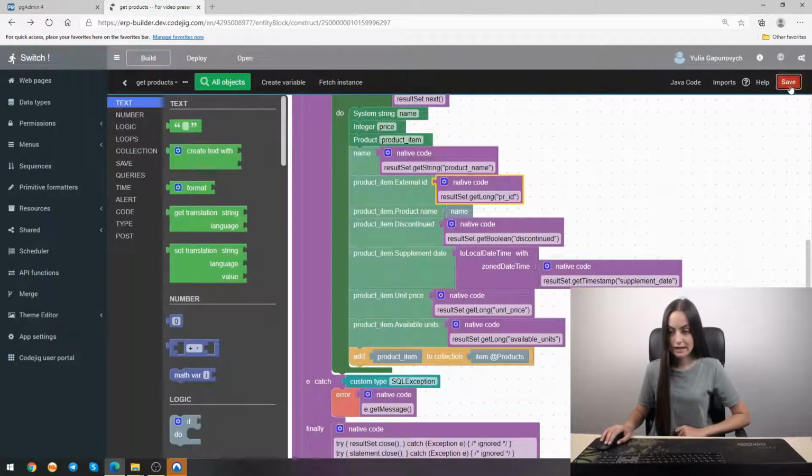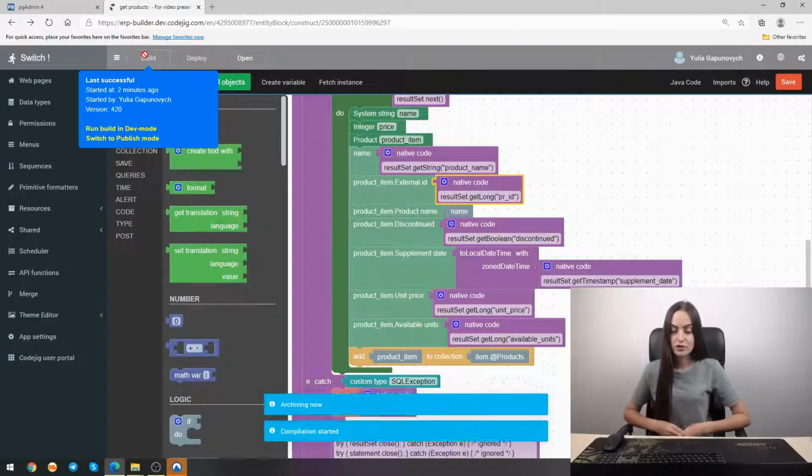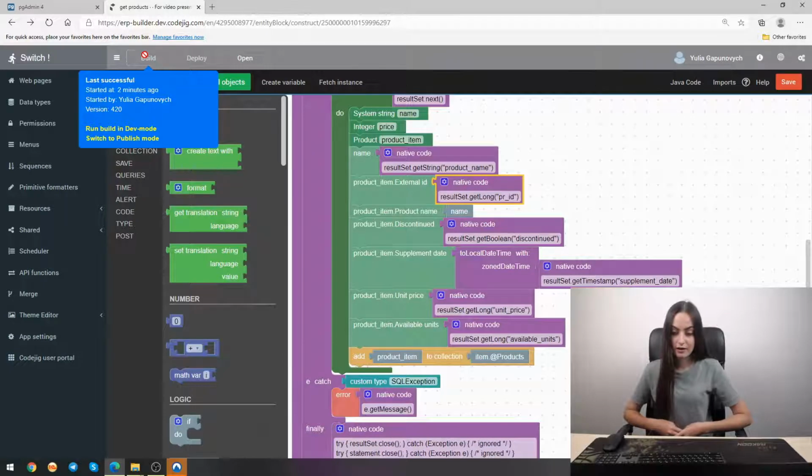So now we can save and build our application to test if now all the types have matched properly, and as you can see they are. And after deployment we'll go to our management page to check if really all the products from a database will now be stored in our collection.